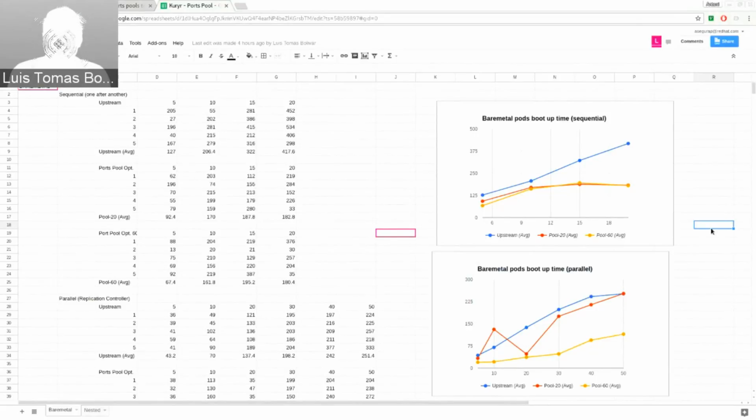And the blue line here in the top one is the normal approach, the current upstream version. And these other two are using the first optimization, only considering the controller side, where the red line is a pool of up to 20 ports already created. And the orange, I think, is up to 60 ports.